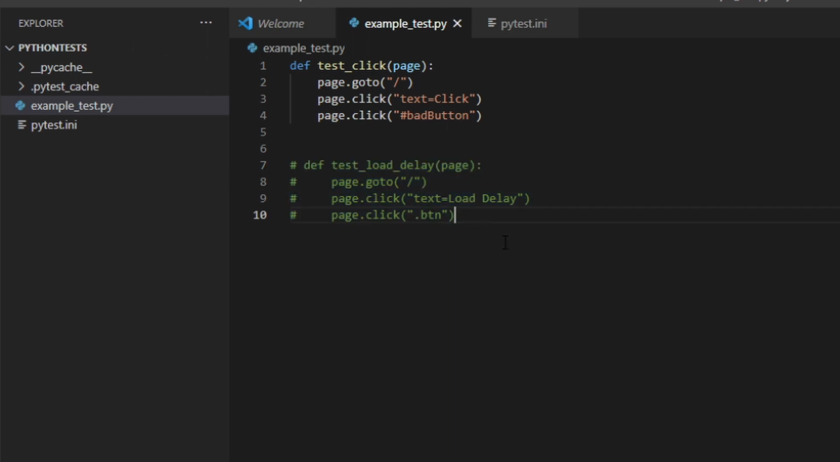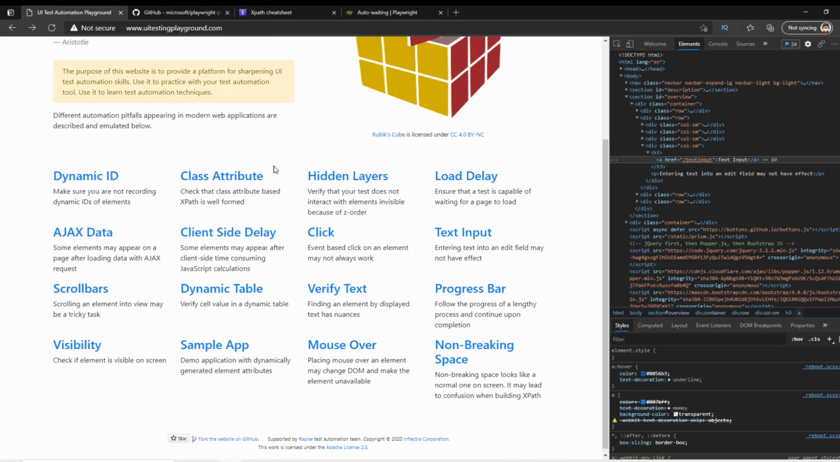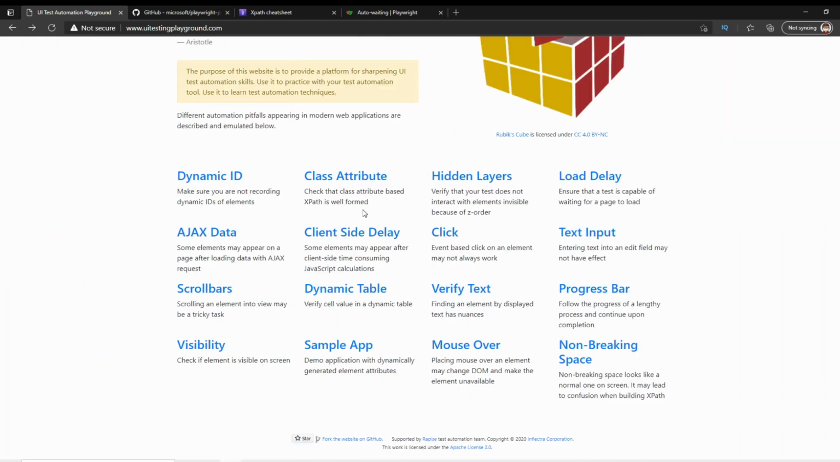That's the problem with these load delay tests, is that they take a long time. So the next test that we're going to do is we're going to test an input. If we come back to our UI test automation playground, the test we're going to do is this text input test. So this test is entering text into an edit field.